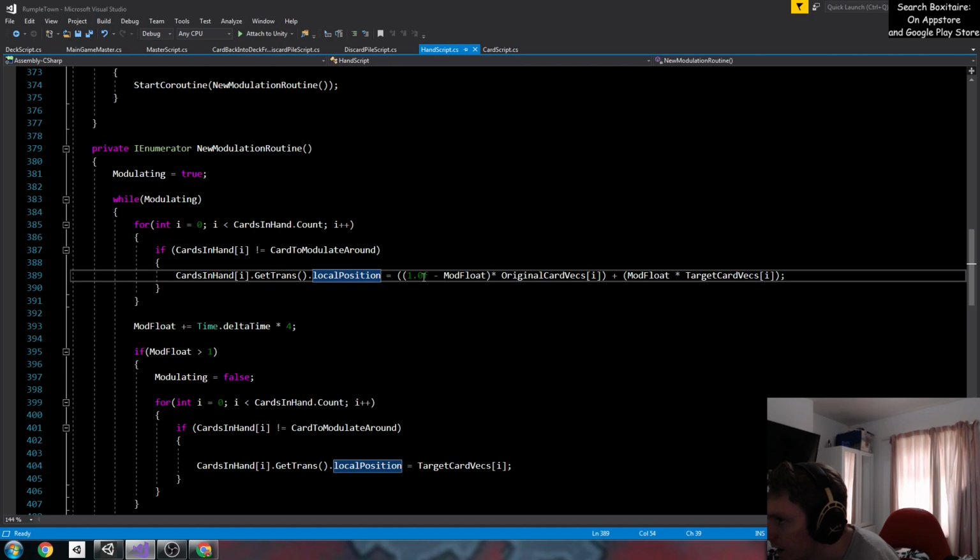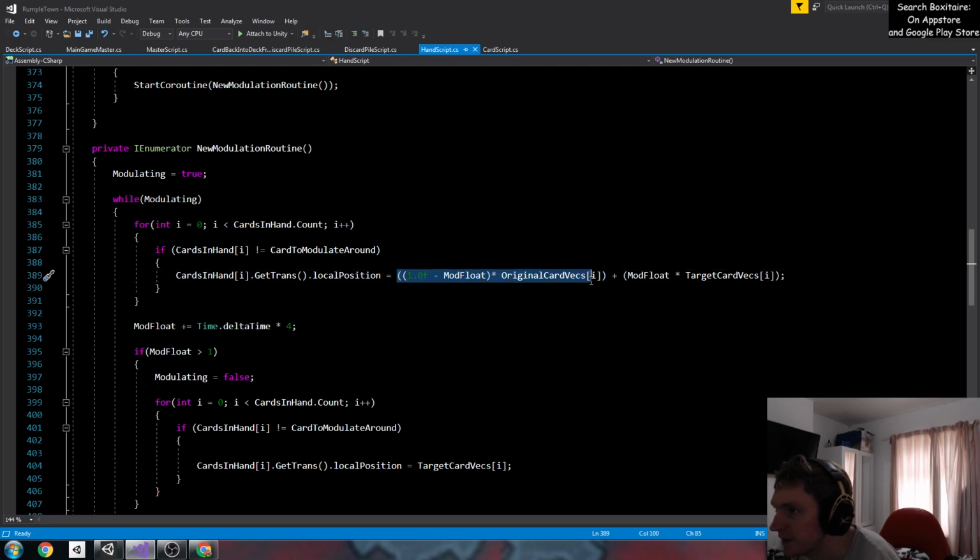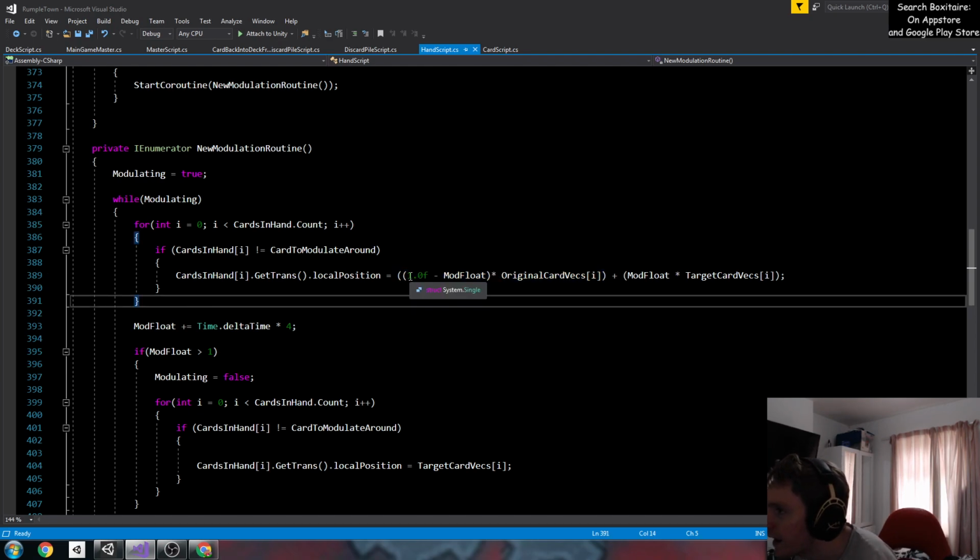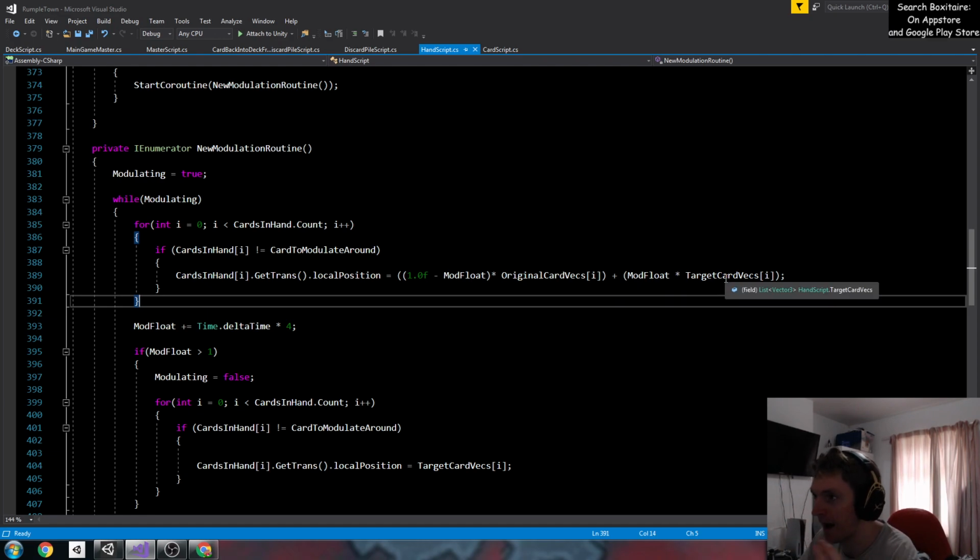There might be a more simple way of doing this, but essentially it's 1 minus mod float plus mod float equals that. We're getting a portion of the original vex and a portion of the target and adding them together, and that should come up with the average to then put it in place.